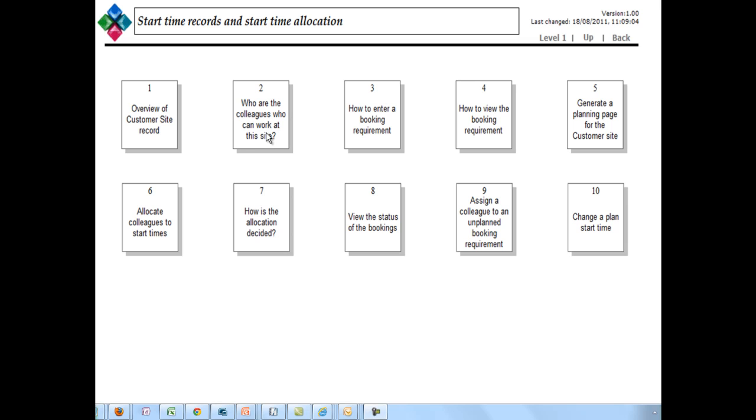Then we're going to look at how to enter a booking requirement or a start time requirement on the Add Bookings tab. Once we've added those booking requirements, we want to see how to view them and keep track of them, so we can see whether they've been planned or not planned. Then we'll visit the planning page and see the changes to the planning page for this customer site. And then we'll show you the button which enables you to allocate colleagues to the start times that we created earlier.